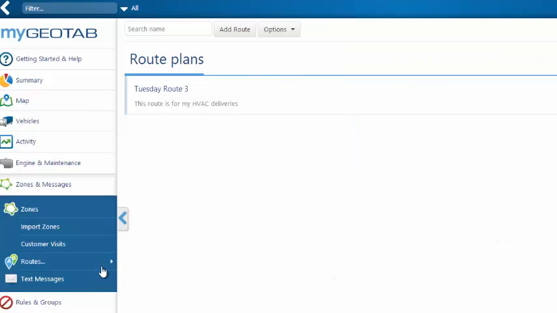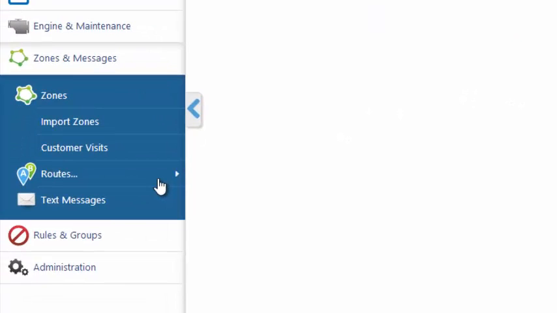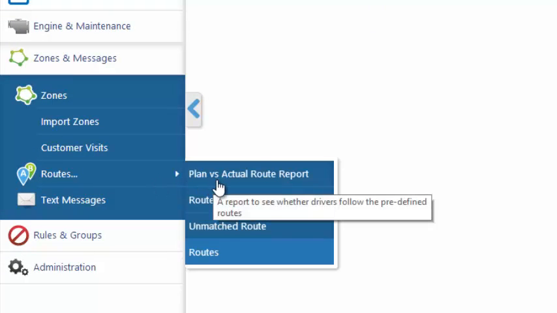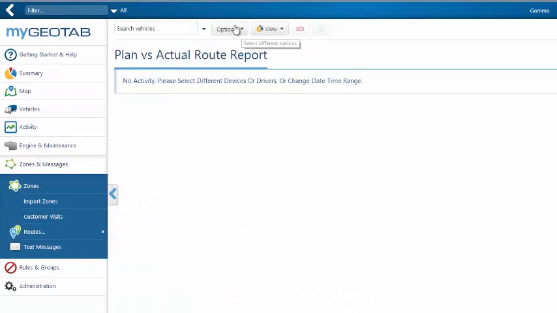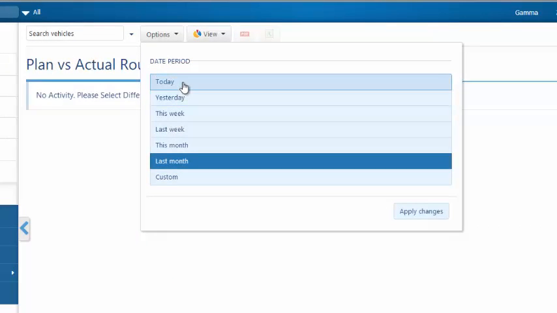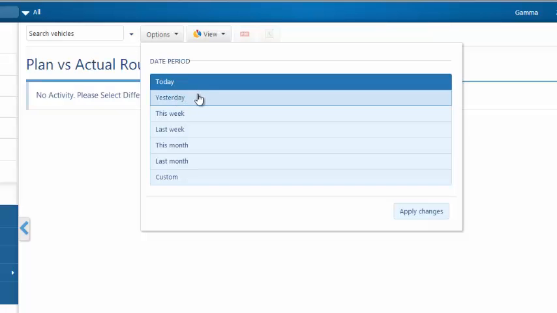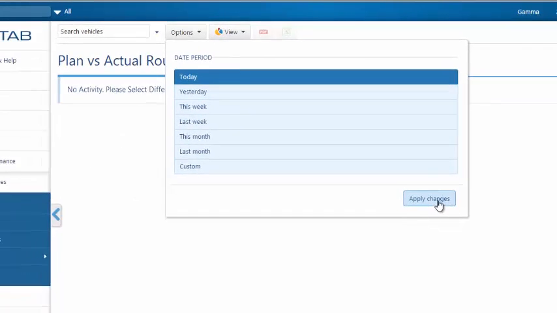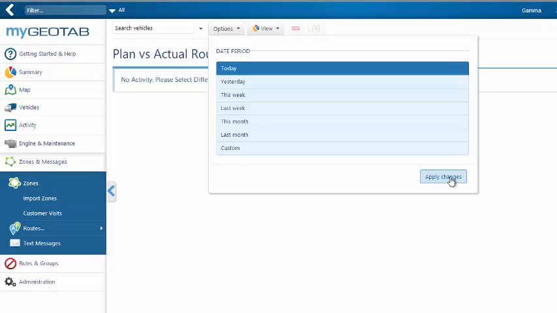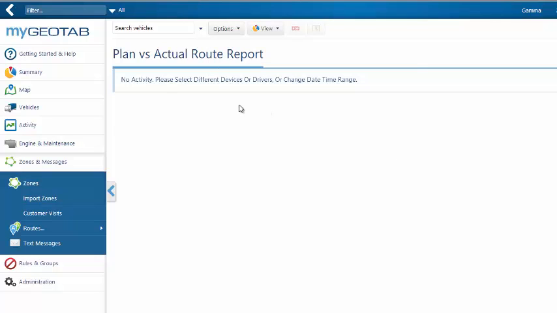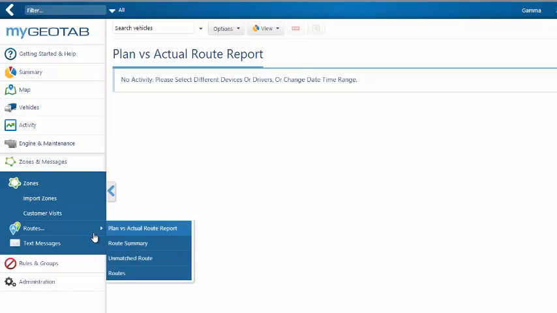So those are the basics of the system in terms of creating routes and route plans. Again, to run that report of planned versus actual, you're going to click on planned versus actual route report, and here's where you're going to run the report. Right now we don't have any data loaded, so we're not going to see any information, but you can run this report for today, for Mike, or for whoever. If the driver's actually done that route, it'll be self-explanatory as to how the driver's driven, planned versus actual. There's also a route summary and also unmatched route, which we'll discuss in another session.